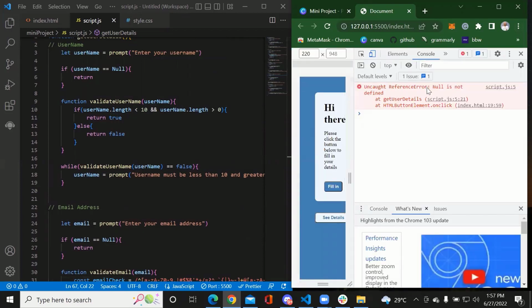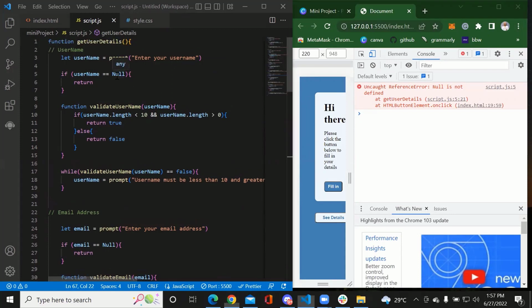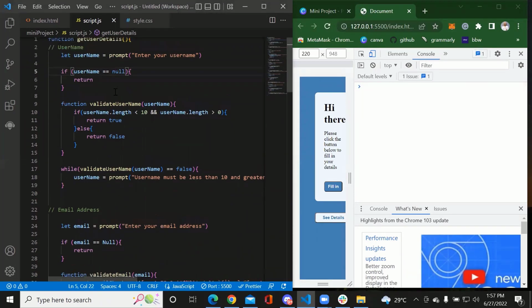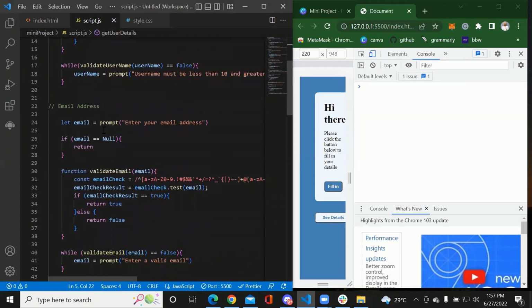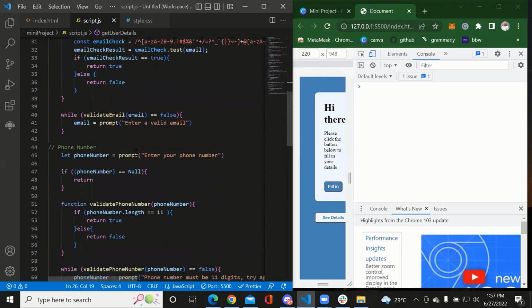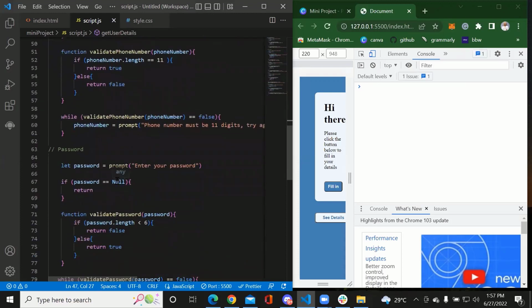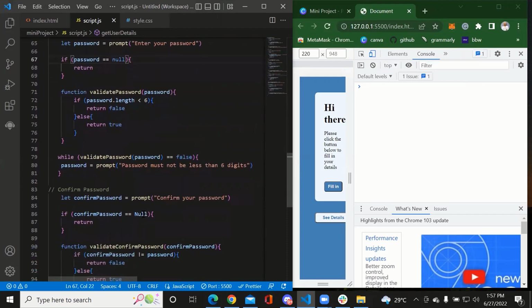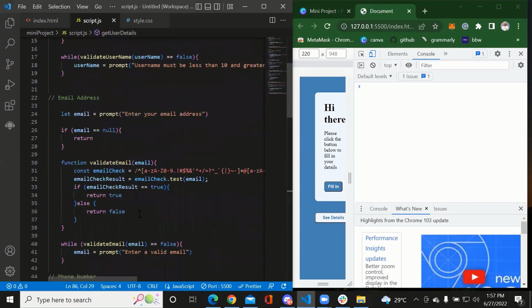It says uncaught reference error null is not defined. Yeah. That is happening because we gave null a capital letter N. So that is not what null is supposed to be recognized as. So we're just going to go down and correct our mistake, right? It's supposed to be small letter n, not capital letter N. Yeah. So it should work now.